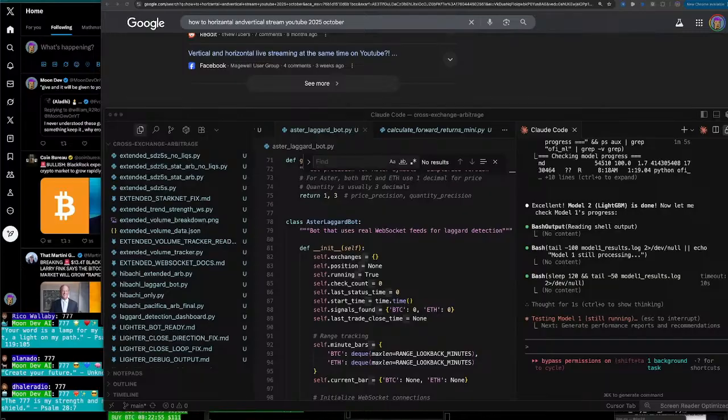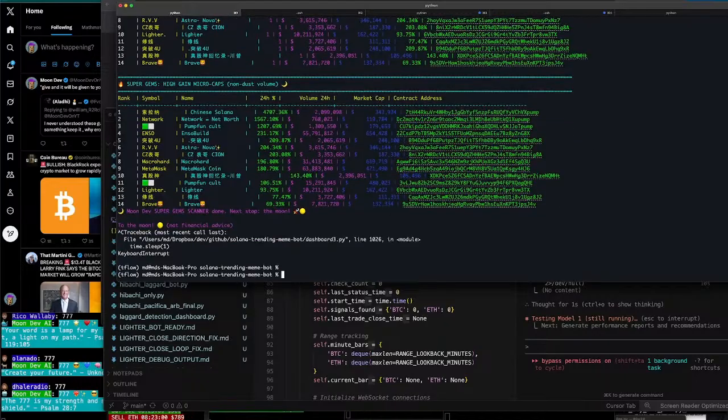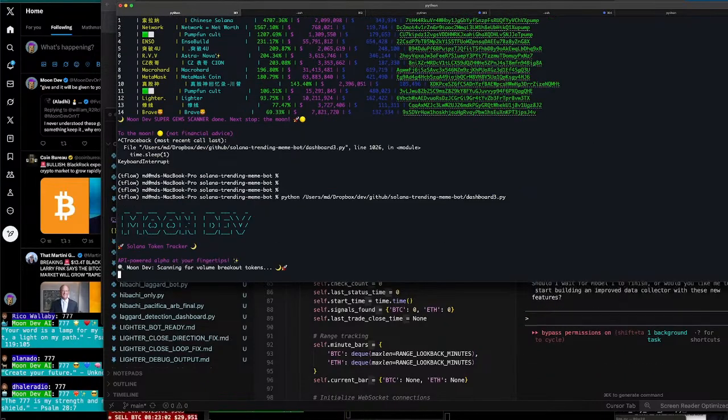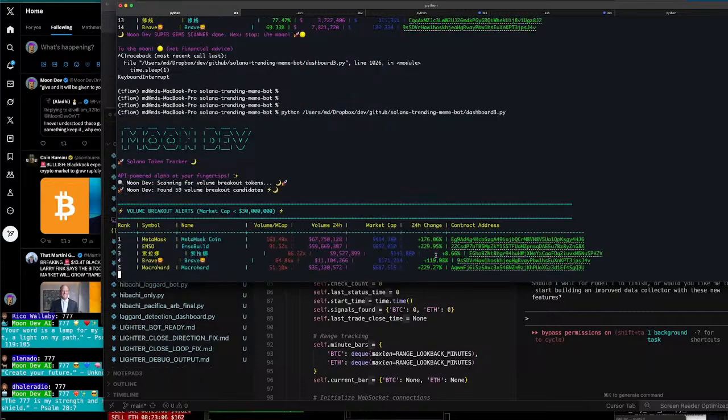Let's see if this is working again. Let's go to my Solana stuff. Oh, it is. Perfect. Sweet. So we had a leakage of our API key, I think. Okay, here we go.